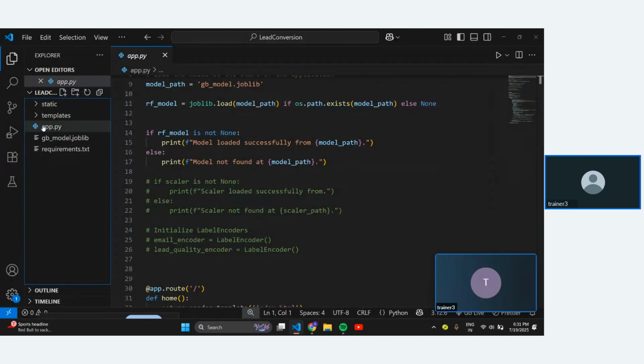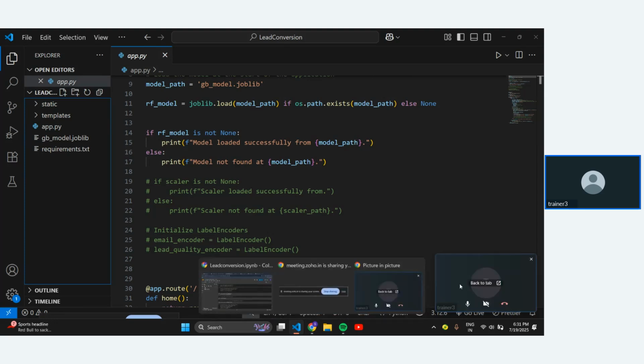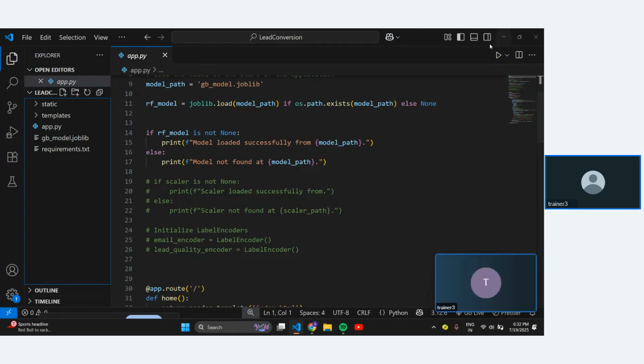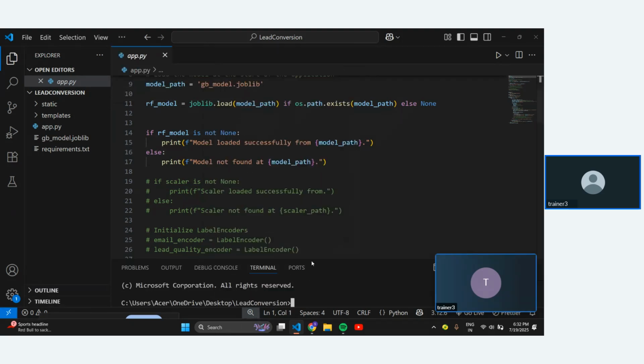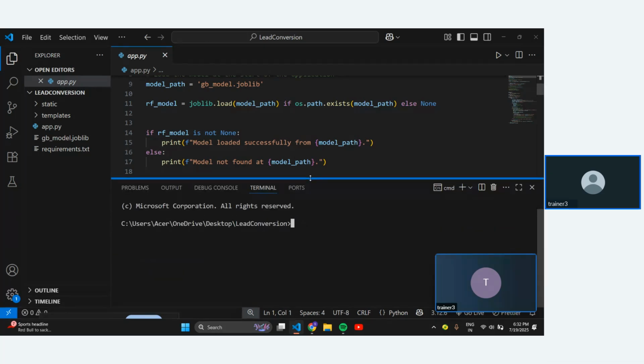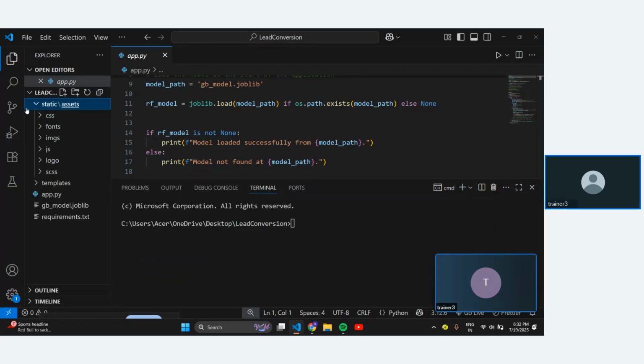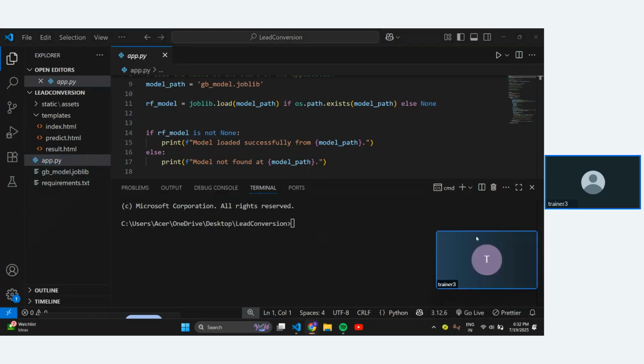First thing we have to do is click here, right? Terminal, open your terminal. So everything is ready. You're ready with your templates, your app.py script, and this is your model. This is the requirements file. Firstly, we have to run this file with the help of the terminal.